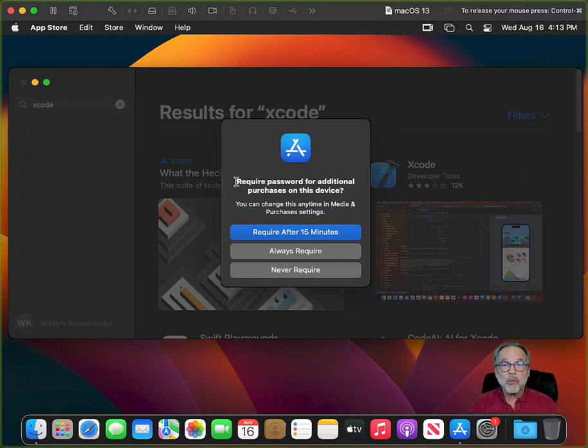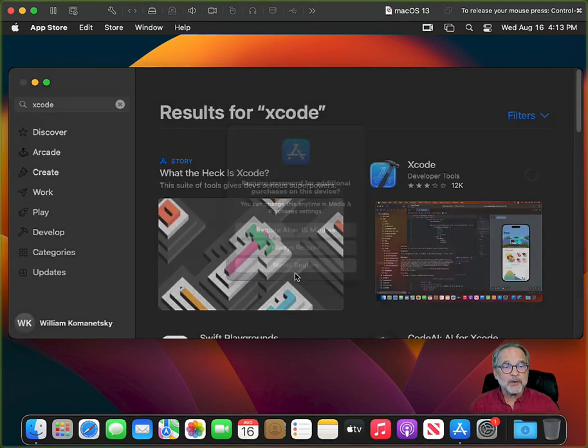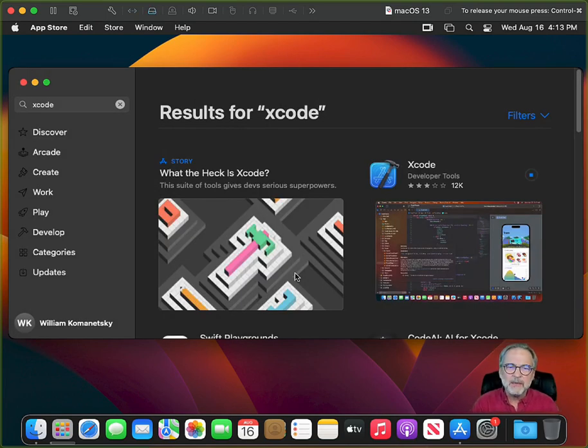It's now asking me, when do you require your password? I'm going to put in never require, because this is a virtualized Mac. If this was not a virtualized Mac, you might go ahead and require the password, because who knows who has access to your Mac. This is going to take a little while because Xcode is not a small piece of software, and then it's going to take some time to install it. So I'm going to pause the video so you don't have to go through a lot of empty time watching. When it comes back, I'll restart the video. See you in a little while.